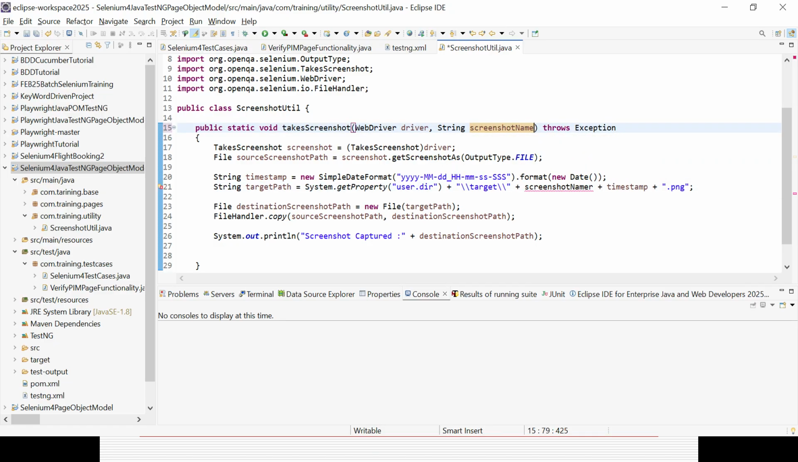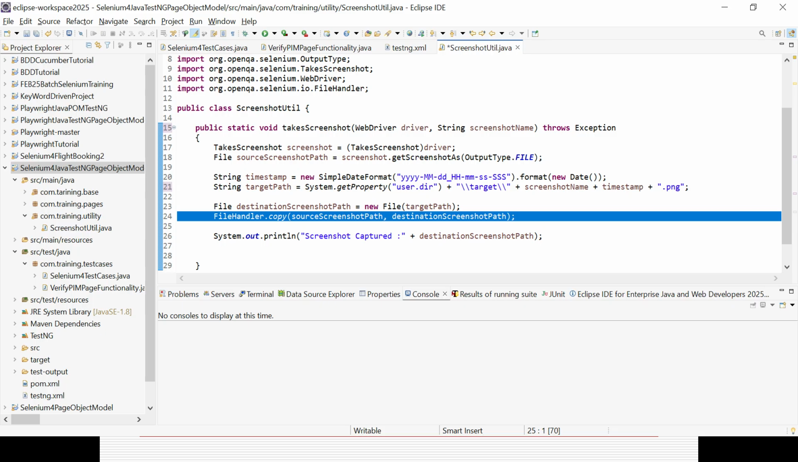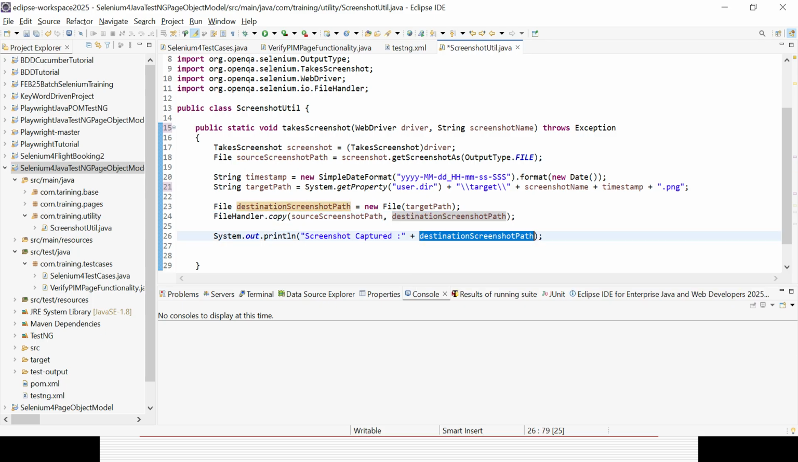Screenshot name, just change it to screenshot name. Okay, then we are concatenating with the timestamp, and then the extension will be .png file, and we are storing that in the file object. And after that, with the help of the file handler, we are copying from source to destination file, and we are also printing the destination. That is the stuff we have done.